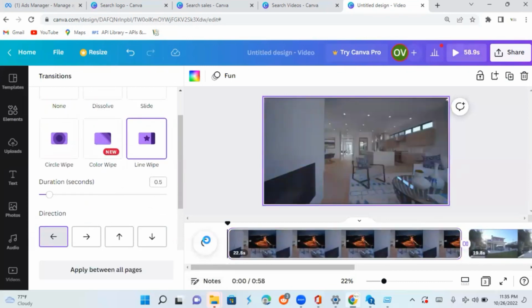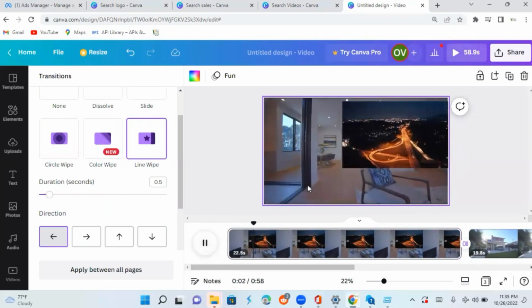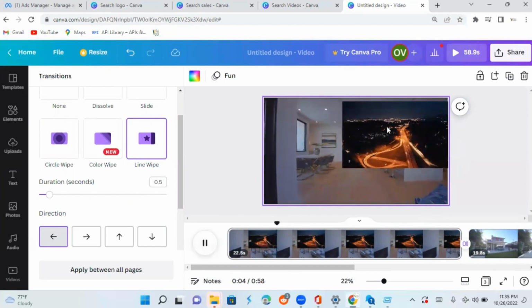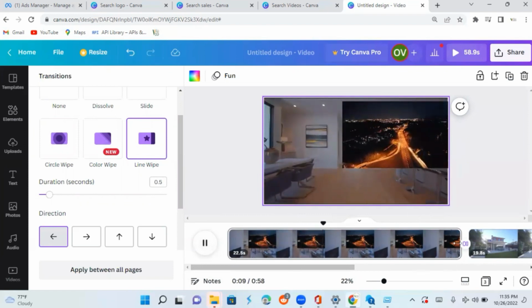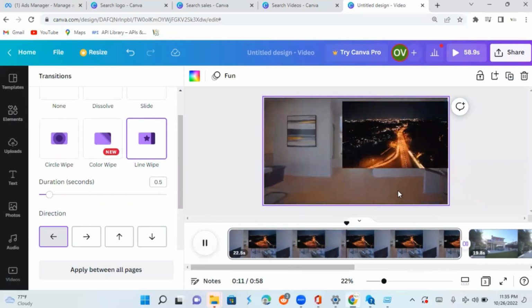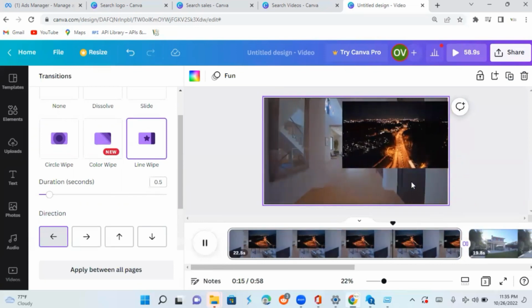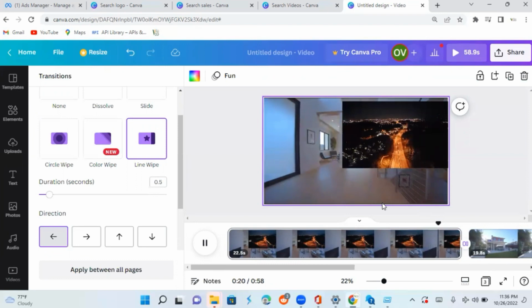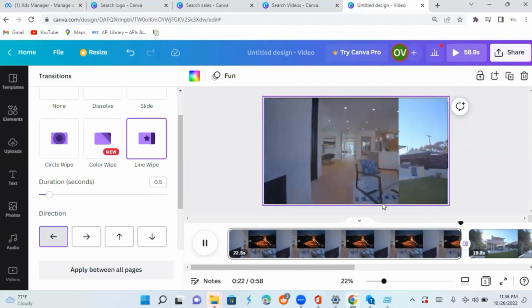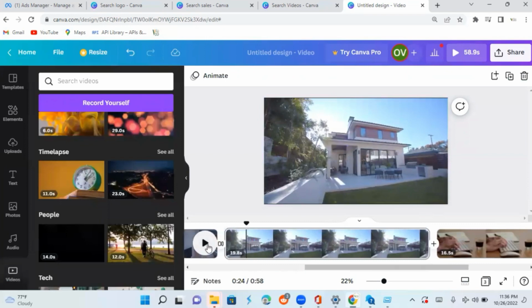So let's play this. You see the two videos are playing at the same time, depending on the volume. One could be silent, one could have a high volume, or anyhow you want it. I want you to see the transition effect when it gets to this part. All right, so over here, that's the transition effect. So, okay, good.